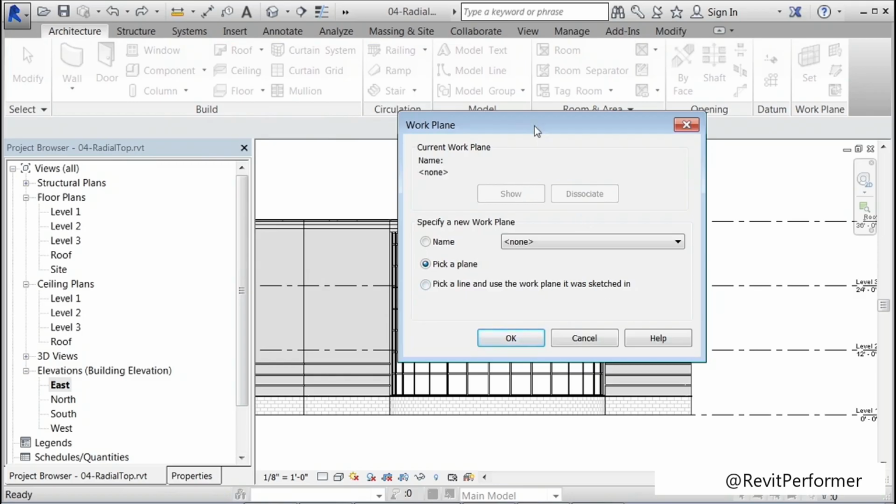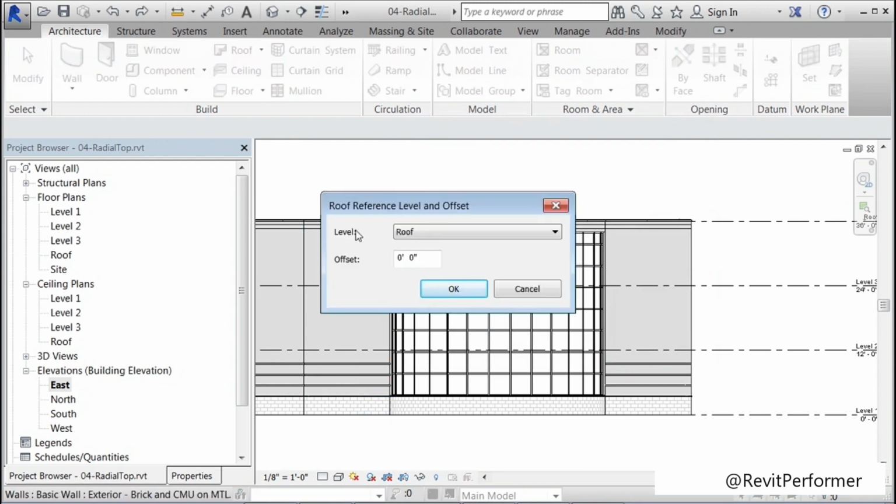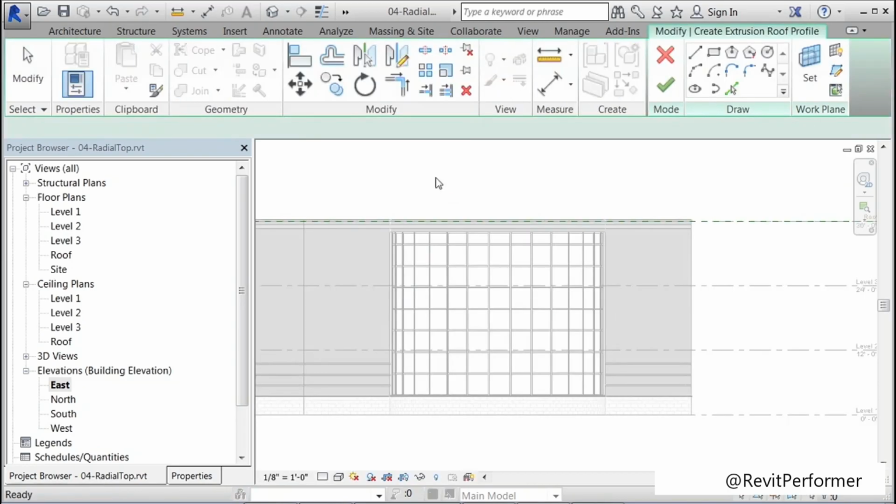Revit's a little confused because it doesn't know where the work plane is. In essence, it doesn't know where to start or end our roof. That's okay, we're just going to physically pick a plane, and once we're done, we're going to quick edit it to be a little bit smaller. So with Pick a Plane selected, go ahead and click OK. I'm just going to click this wall here that's facing us. We can leave the level roof and offset by default, so click OK.